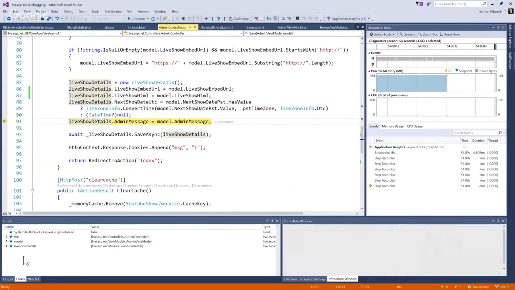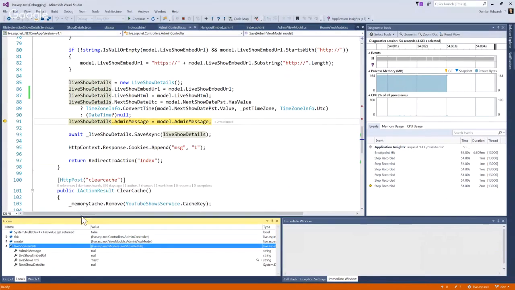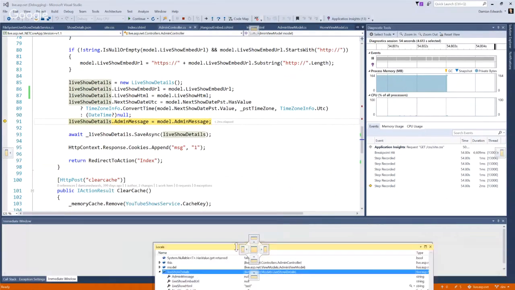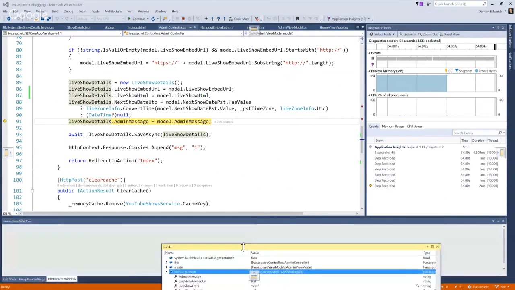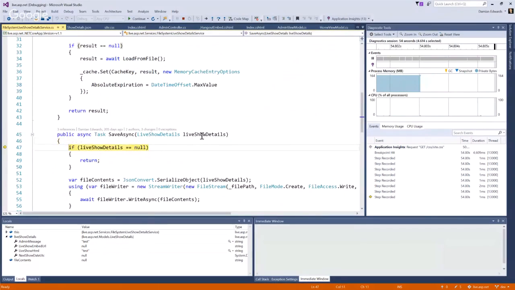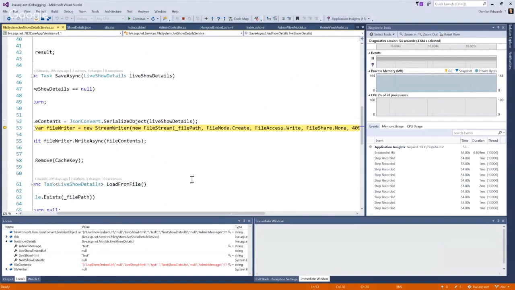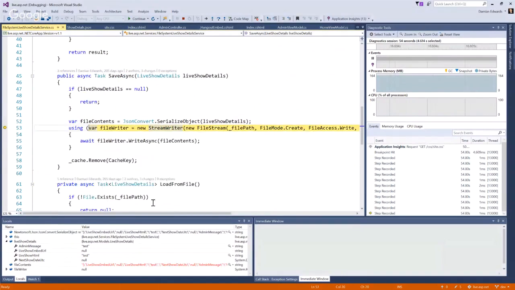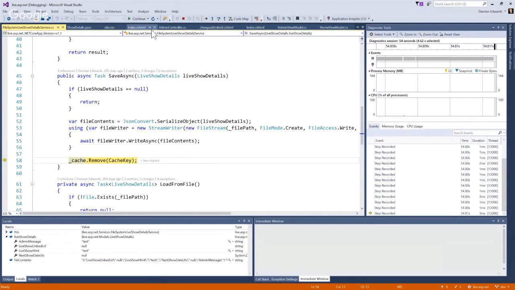Still test. Guess I could look at it down here, couldn't I? Where's my... There it is. All right. Don't you hate it when you accidentally... Oh, man. I'll never get this back in here now. There we go. All right. So we know it's saved because it did actually save to the file, but let's just make sure that I'm doing the caching stuff right. So it's still there. LiveShowDetails here, test, good. Serialize the object. File contents should have test. It does. We write that out. That's fine. I remove that from the cache. Okay.